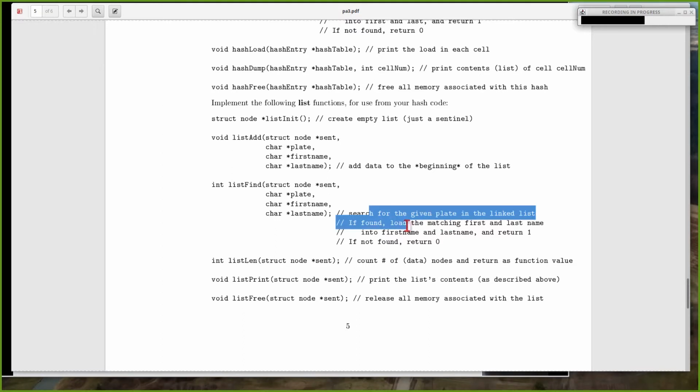All right, so look at the description of this. Search for the given plate in the linked list. That's this. So we're passing in a plate. It's going to be a pointer to a memory location that contains a string, a set of characters followed by a null terminator. If found, load the matching first and last name into these variables, first name and last name, and return a 1. If it's not found, it's easy. Just return a 0. Didn't find it. But if you find a node in your list with this matching plate, what we want to do is read the first and last names from the node and copy them into these variables.